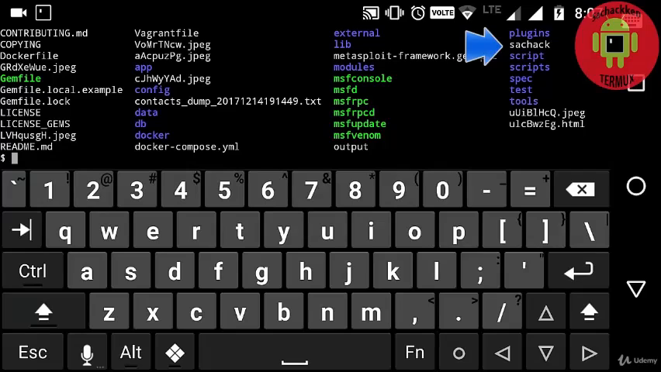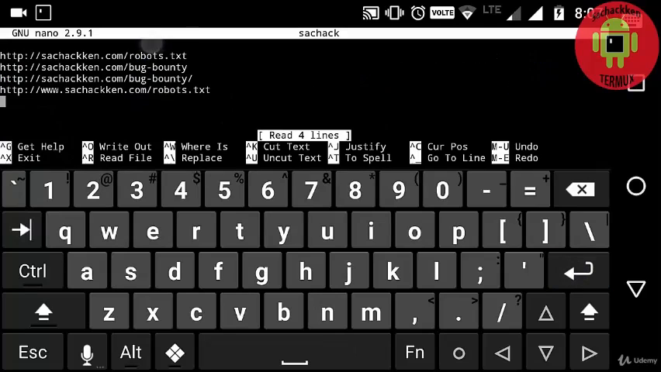Now I am going to open this file by typing nano sackhack.txt. So now here you can see the URLs present in the website, and these are the recently viewed pages by the users. So that's how you are going to find the URLs stored by archive.org.